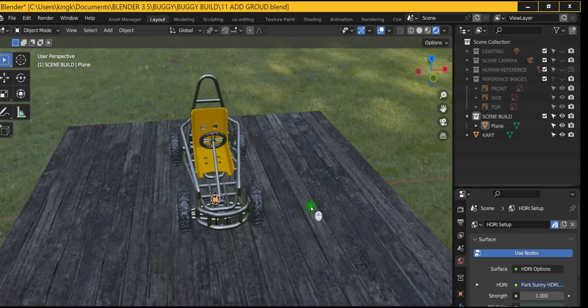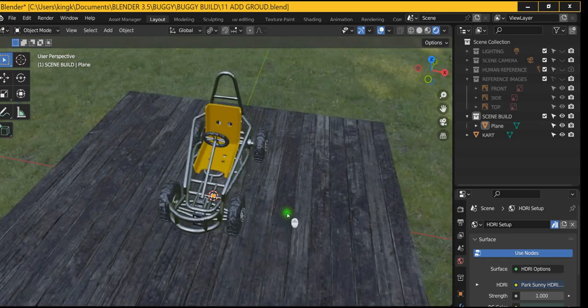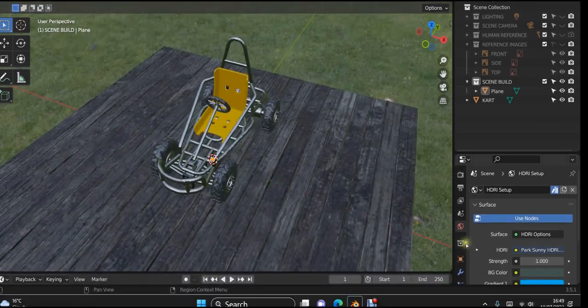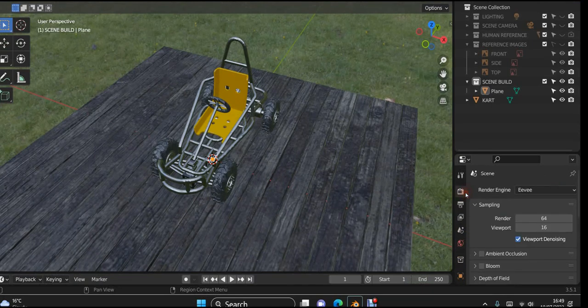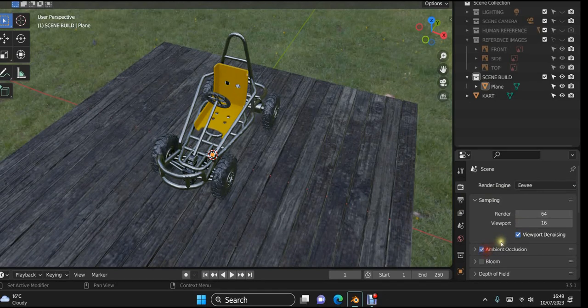So what I'm going to do now is set the rest of this up. If I come up to the top here, little television, you've got two, you've got Eevee and you've got Cycles. Cycles is a real time render. Well, it uses real lighting, and it puts all the shadowing in, but it does take longer to render. So at the minute I'll just show you in Eevee first.